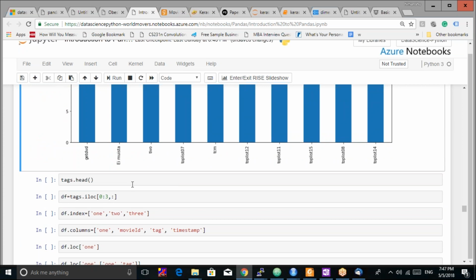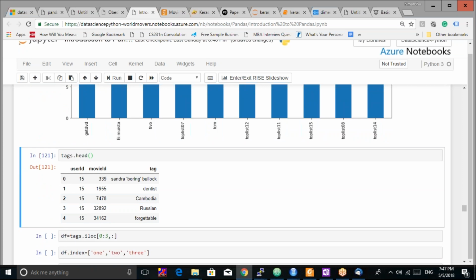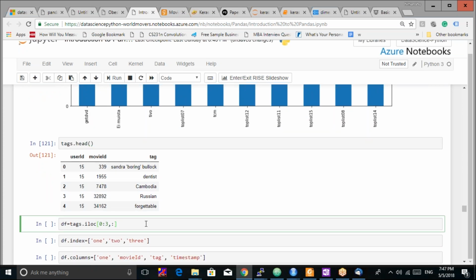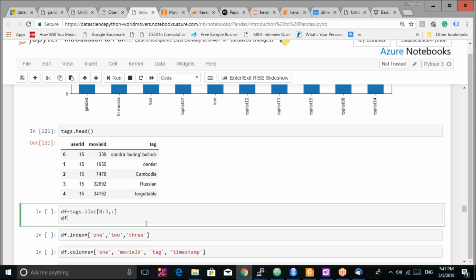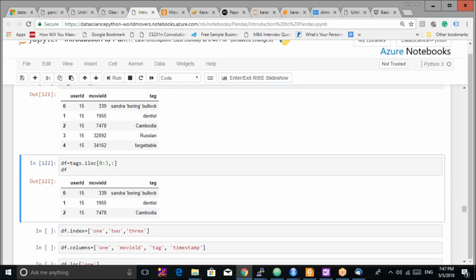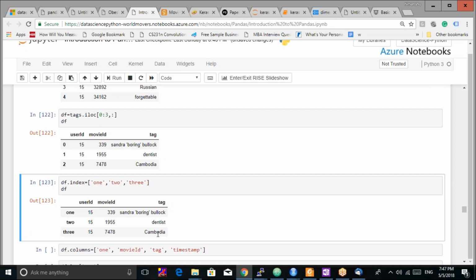Now do one thing. Look at tags.head. Create a data frame which has the first 3 rows of the tags in all the columns. Then print df just like this. Now I want to assign some names to this. I can use df.index and then I can assign 1, 2 and 3 like this. So now I have this.